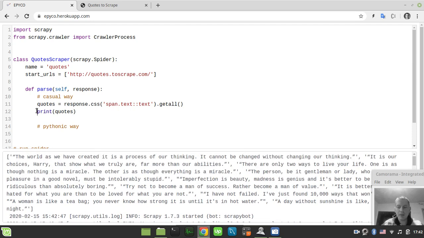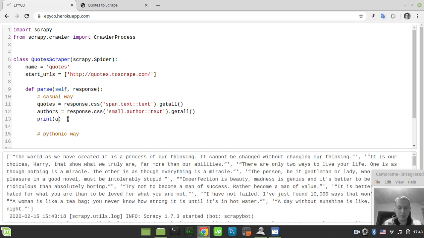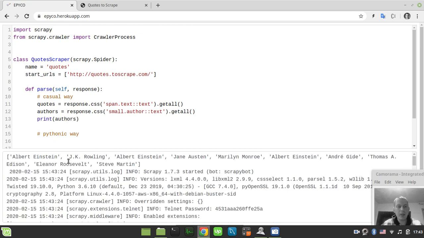Great. And now we also need to do somewhat the same for the authors. So just paste this code here, and here we'll be using the tag that is called small, and the CSS class would be author. I call this variable authors, and instead of printing quotes one more time, let me print authors. Okay, so here we have the list of our authors.